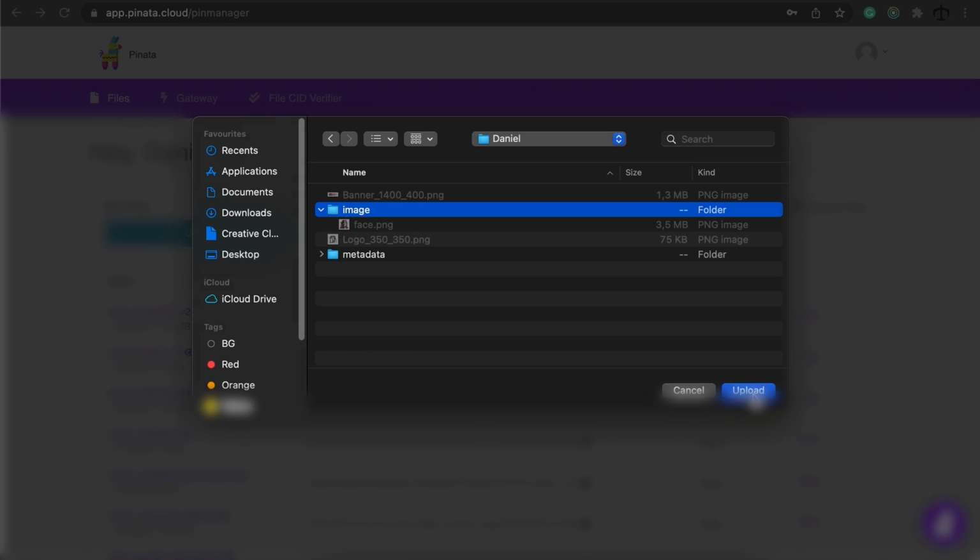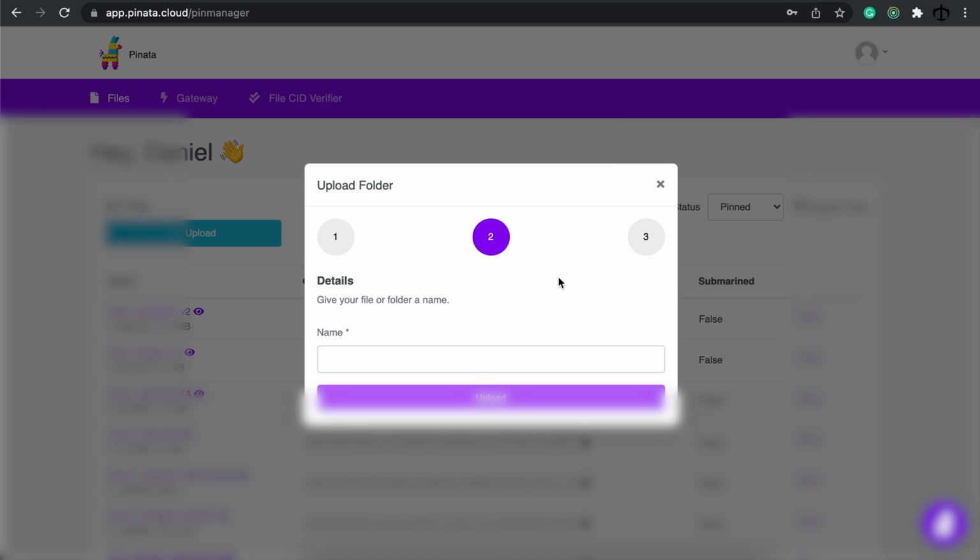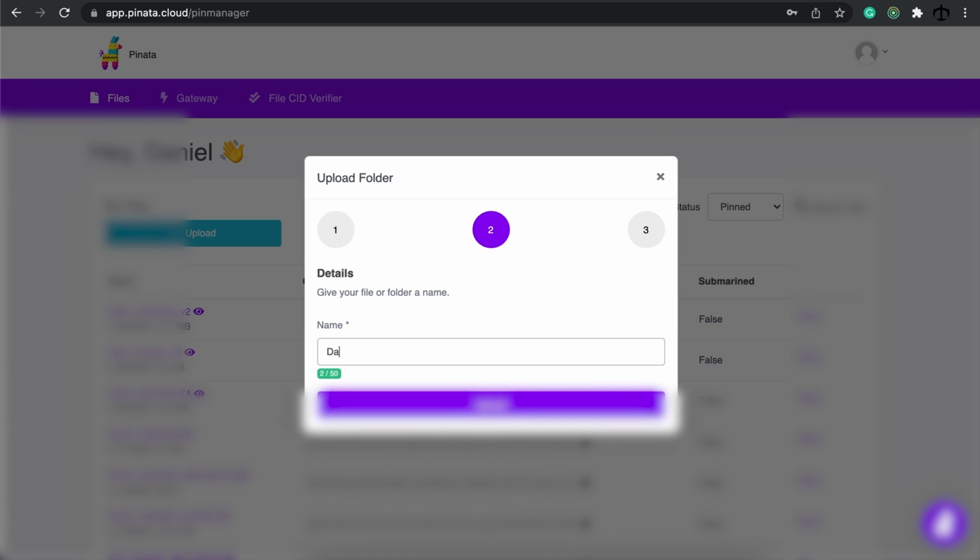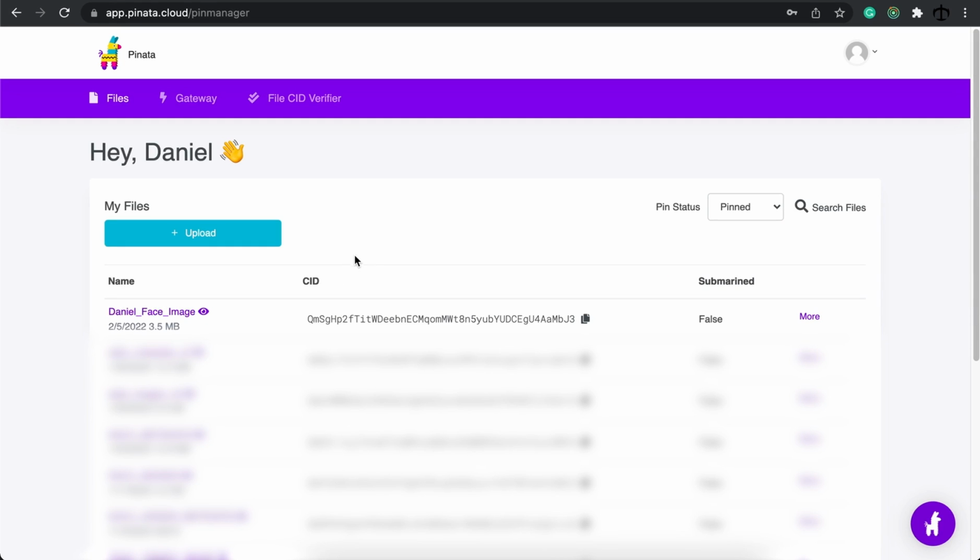And I'm going to click on upload, say yes, and then give it a name. For this, I'm going to append my collection's name, which is Daniel, and then the artwork, face, image. Say upload. After it is done uploading, we will be provided with our custom hash, the CID. Now we can go ahead and copy this because we will use this in our metadata.